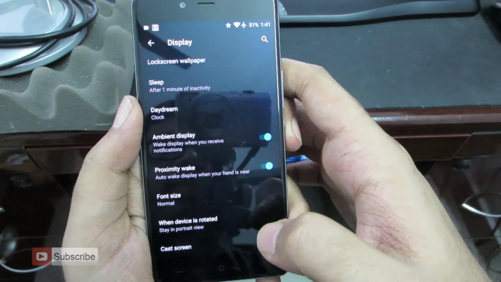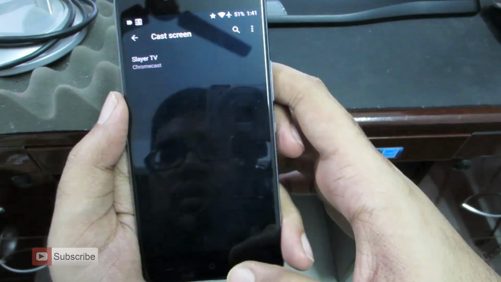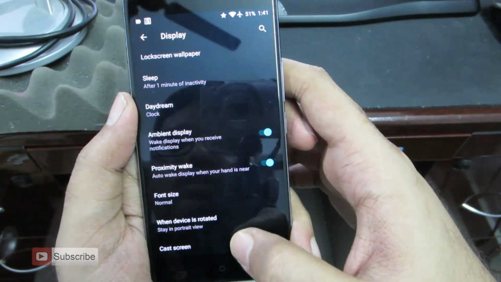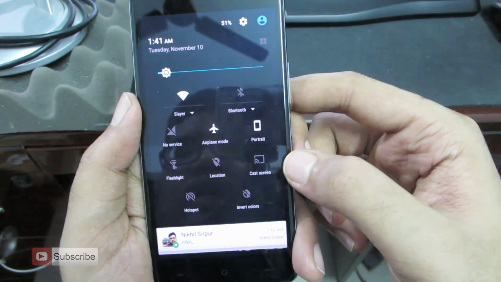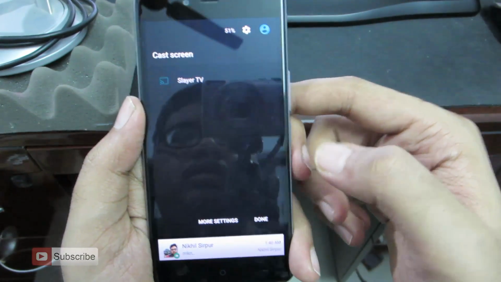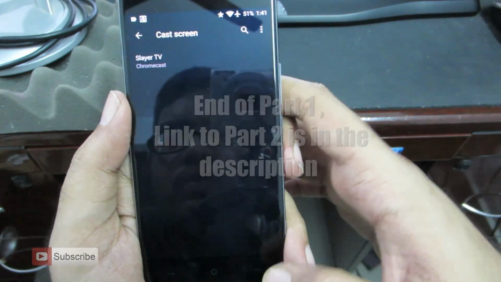We can set the device to portrait or landscape or auto rotate from this option over here. And finally over here we have the screencast option. So we even have a toggle for that, screencast. So we have a Chromecast over here. Anyway, let's go on.